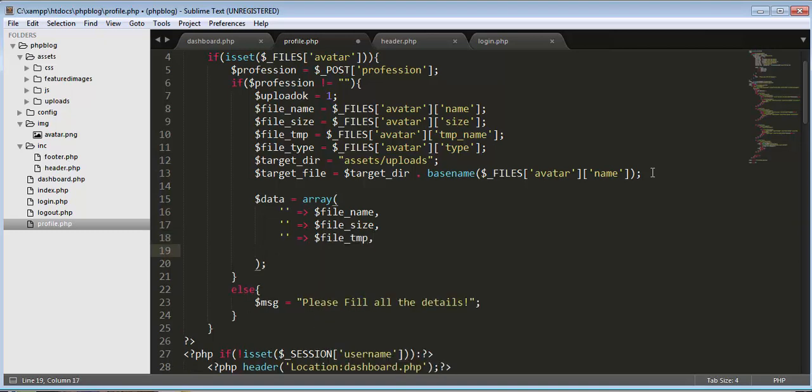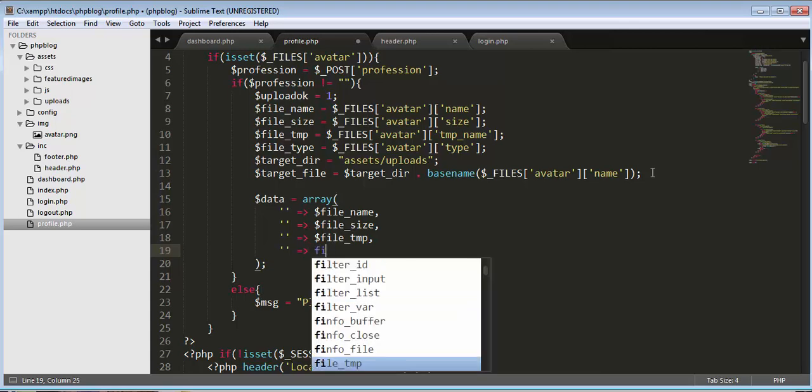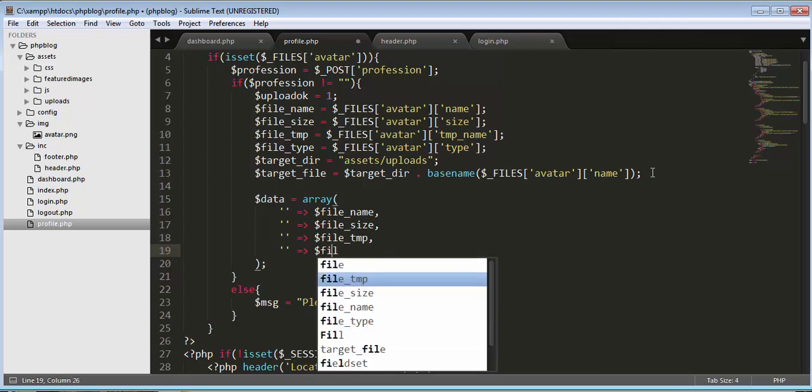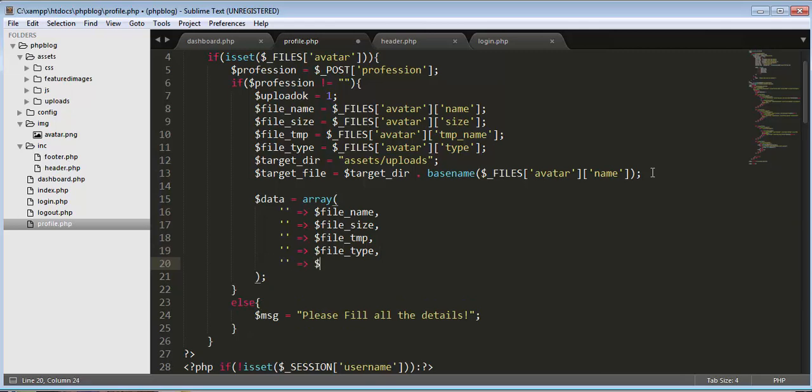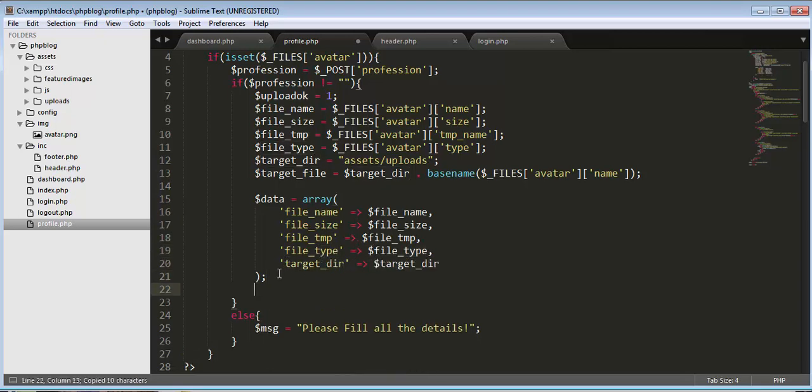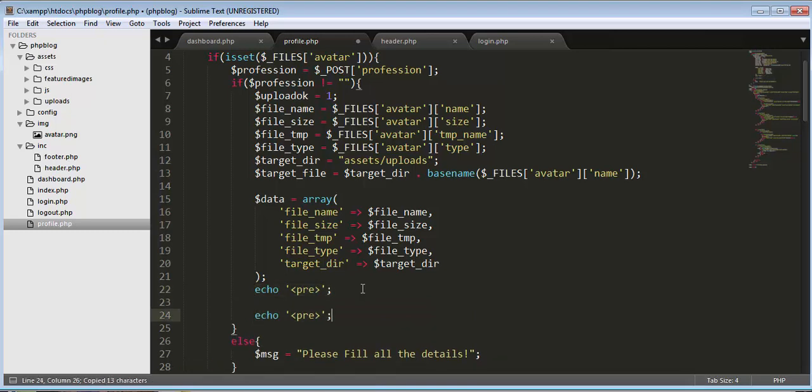Now let's print the pre tag, then exit, print our data, save it. Now let's try to upload an image. Profession, let's say PHP developer, and let's choose, let's say, this dummy picture. Now I am going to add profile, so you can see all these details we are getting.